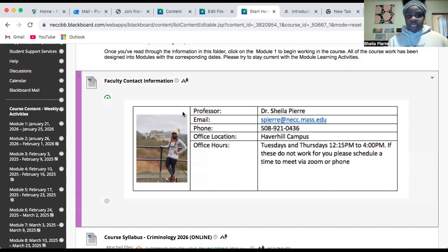Here below, you will find my contact information. Again, my name is Sheila Pierre. I go by Sheila. My email at NECC is spierre@necc.mass.edu. I do have a campus phone. I don't know that number, so I did set up a Google number that goes straight to my phone. I do have a lot of students who tend to use that option because they get my responses quickly. The number is 508-921-0436.